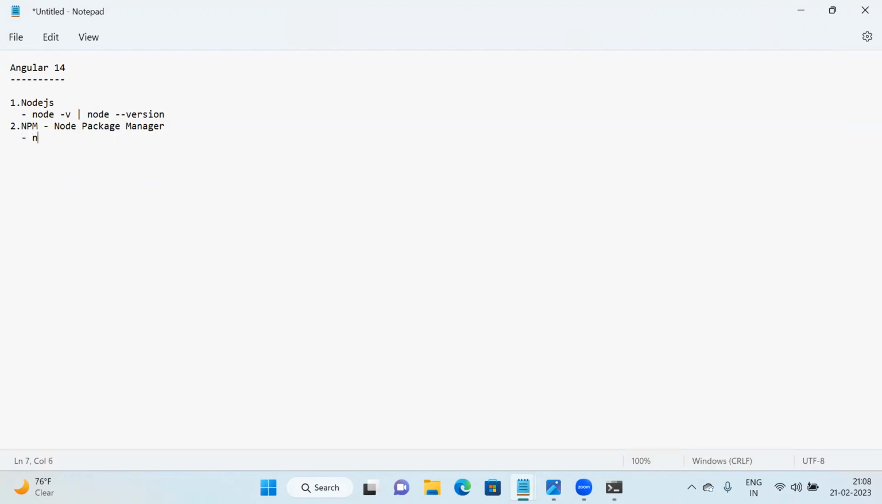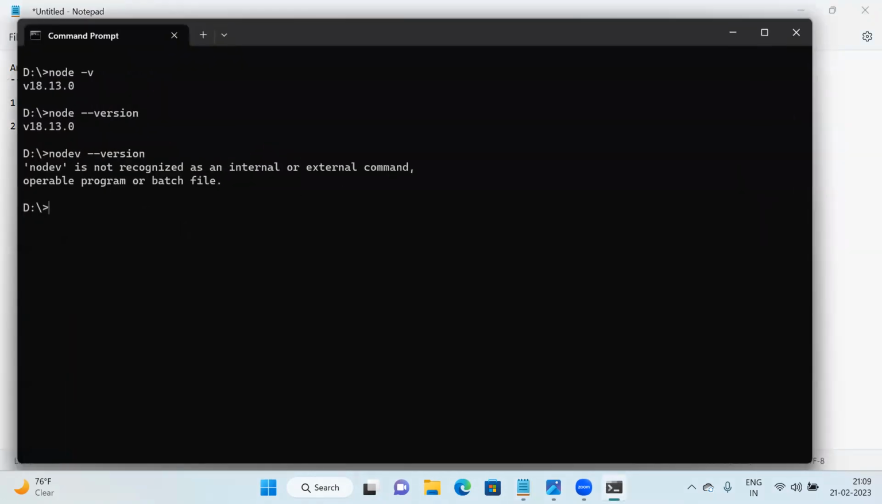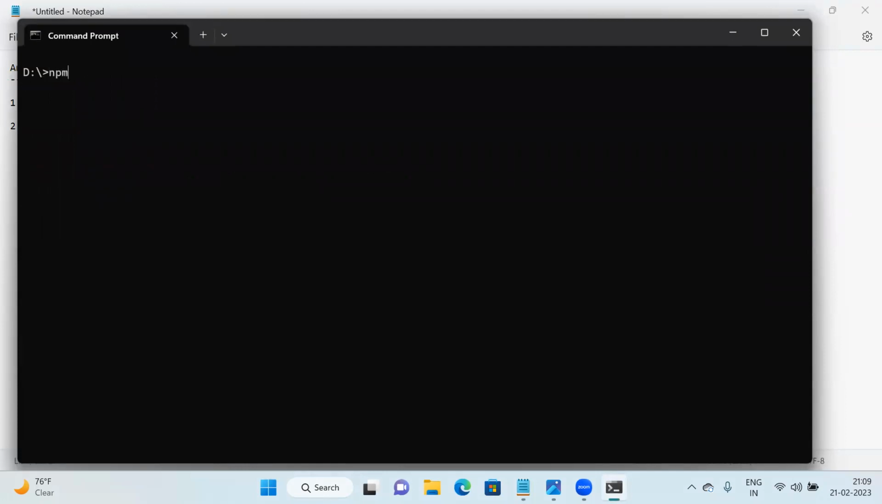And here I need to check npm -v and npm --version, and I will do this check also. So npm -v. In my system, we have 9.4.1, and you can see it is here.